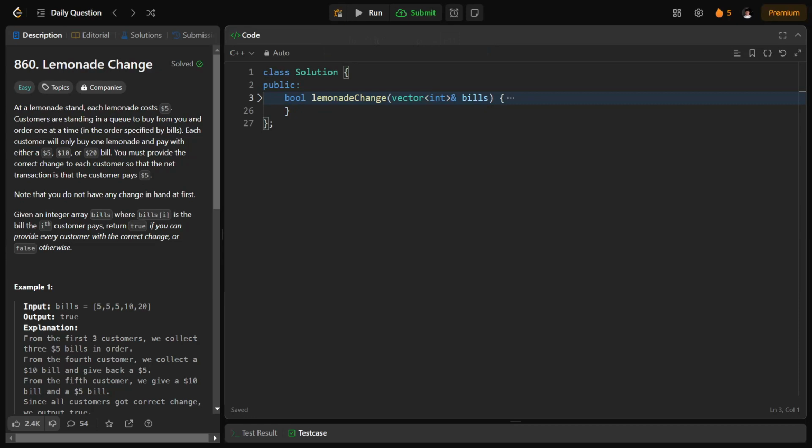So you are standing at a lemonade stand and each lemonade costs $5. Customers are standing in a queue to buy from you and order one at a time in the order given by this list. Each customer will only buy one lemonade and pay with a $5, $10 or $20 bill. You must provide the correct change to each customer, and the net transaction is that the customer pays $5. You do not have any change at hand at first, so this is what we have to keep in mind. We have to return true if we can process all the customers properly, otherwise we return false, given the order of the queue.